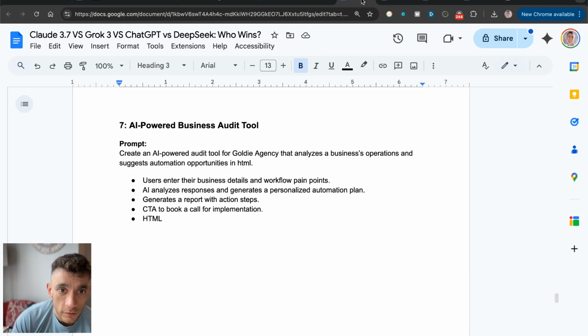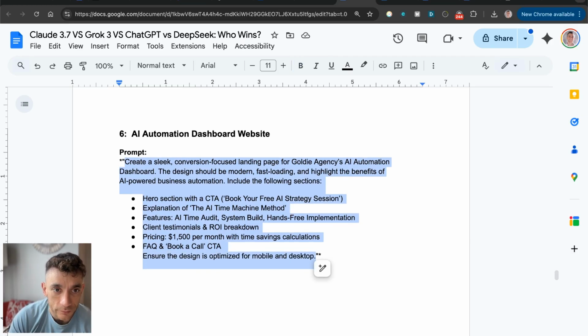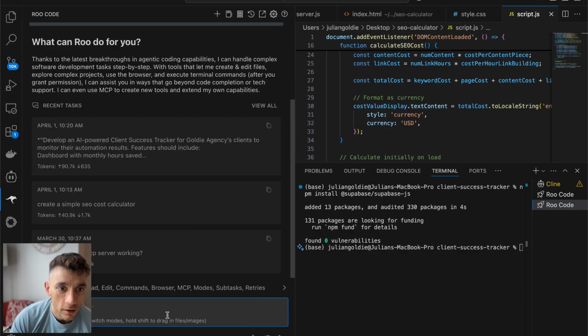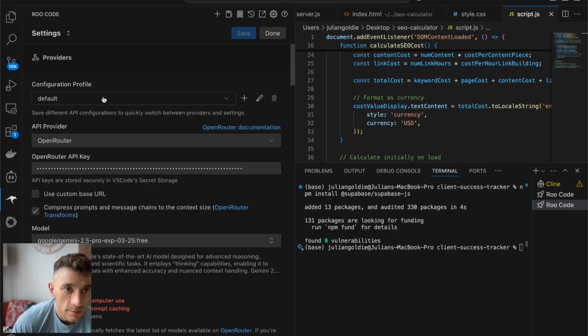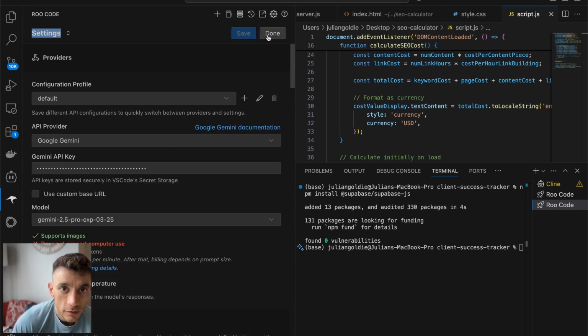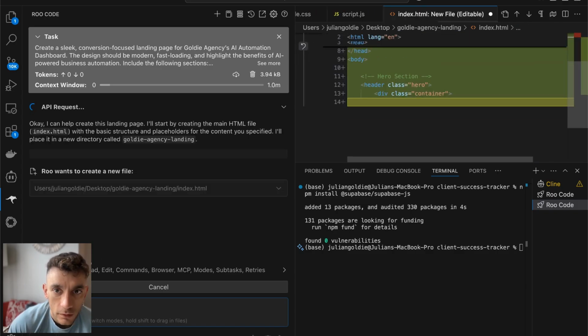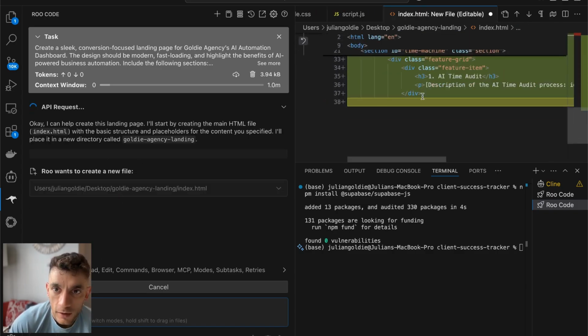But let's keep going through some of the other prompts right here, and we can test, okay, what else do we want to build here? So I'm going to try this one: create a sleek conversion-focused landing page, and we'll go inside RooCode. Just going to switch back to Google Gemini over here. There we go. Hit save, hit done, boom. Hit enter. Hopefully this works. Definitely seems to be a lot faster. And you can see now it's creating the file and it's coding over here.